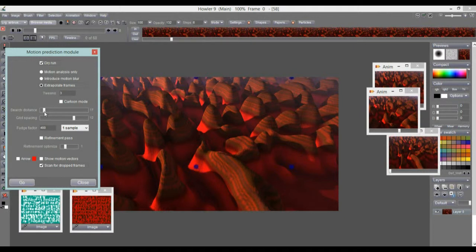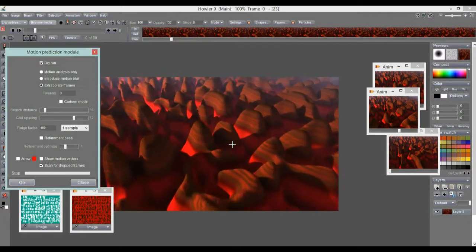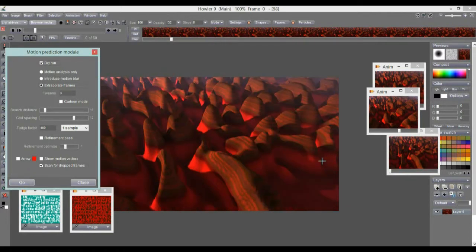Now let me show you what happens if you don't give it enough, though. If you only go a little bit here and say go, then you might miss some areas. But you know what? This is actually still catching quite nicely. So I think we're good here. What you might want to do is give it a refinement pass.